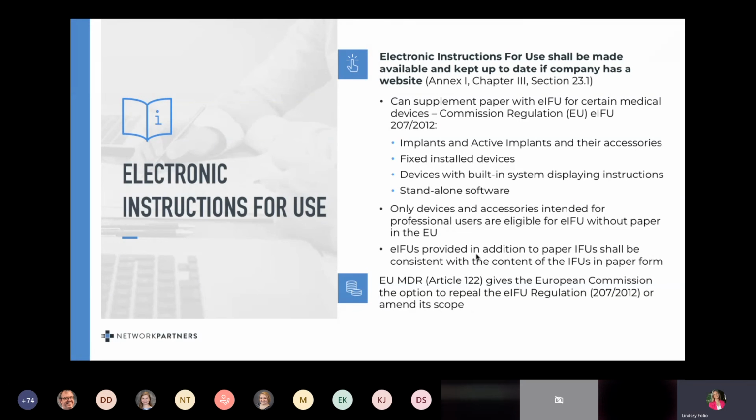This regulation specifies that if you want to go eIFU only without paper, this is only allowed for certain categories of devices: implants and active implants and their accessories, fixed installed devices, devices with built-in systems displaying instructions, and standalone software. And it's only those devices and accessories that are intended for professional use that are eligible for eIFU without paper in the EU.